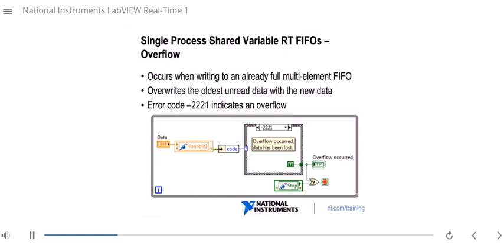So notice if we look at the LabVIEW code for this, we have our variable with the RT-FIFO that you see inside the while loop. We're writing data to it, and what we can do to check for overflow is take the error wire coming out of that variable and look at the code that's associated with it. If you see a code of -2221, then you know overflow has occurred, and then you can take action based on that.